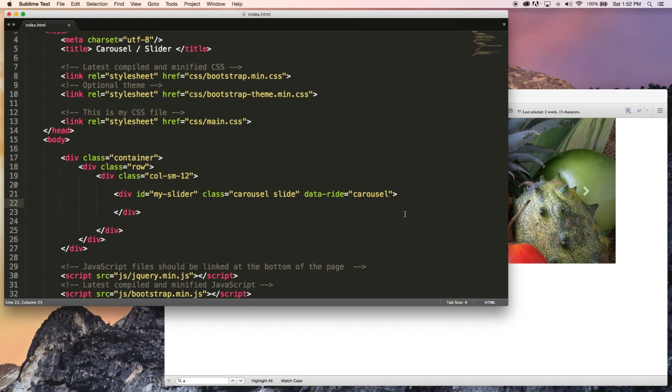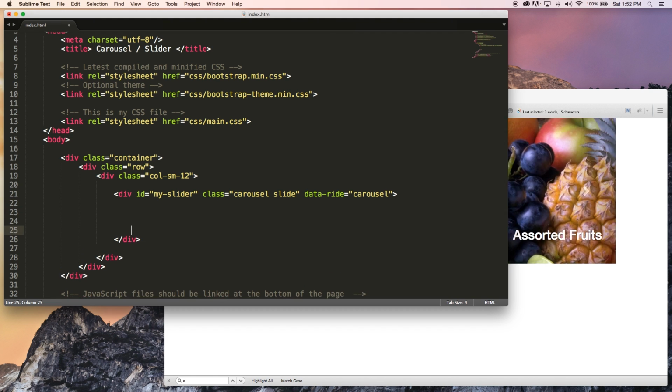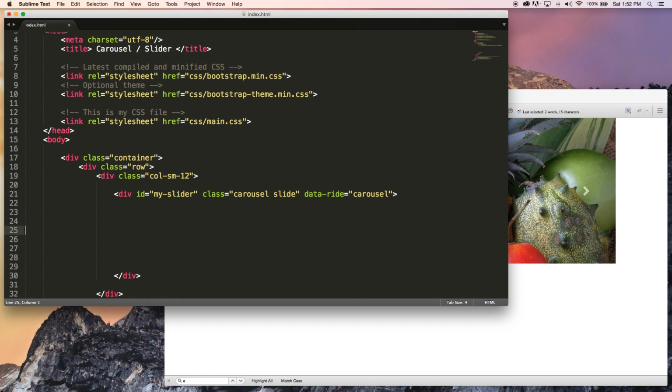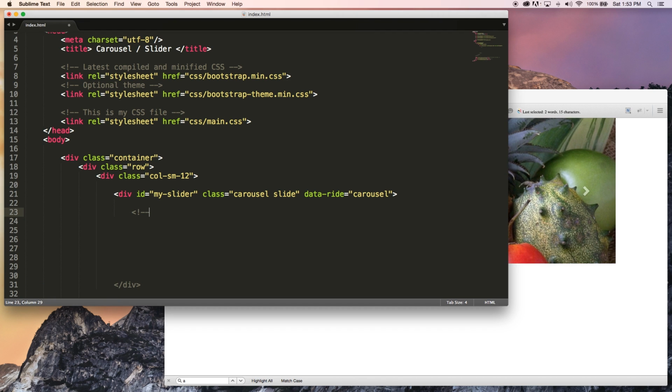Great. So from here, there are 3 other groups or 3 other containers that we have to add. I'm just going to create a lot of space over here because I'm going to leave some comments. So the first comment I want to leave is going to be for indicators.